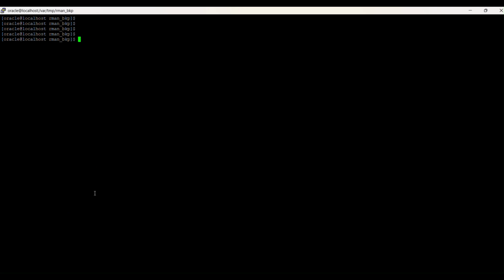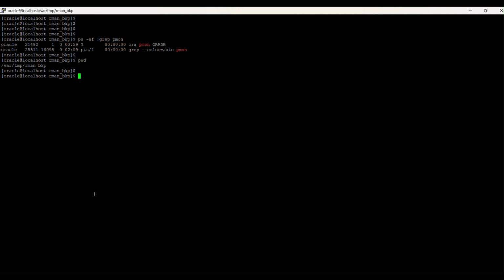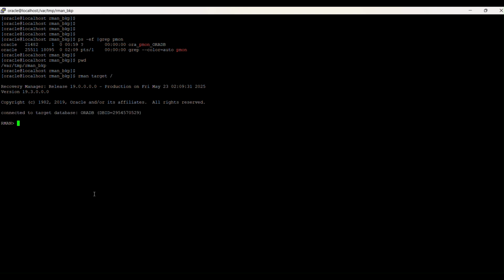Now we have to log in to the RMAN utility. So I'm going to the target, and logging in to the RMAN utility, rman target /. Here I'm currently in the RMAN utility. So we will take the backup. So what is the backup command?